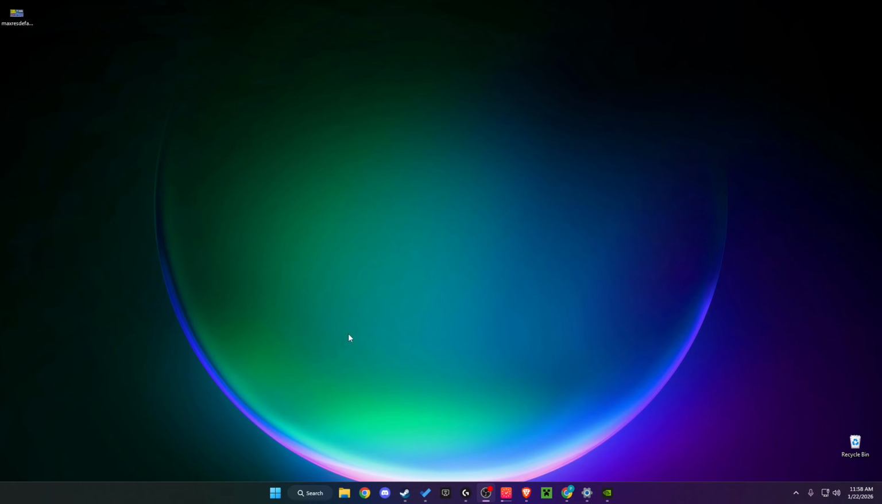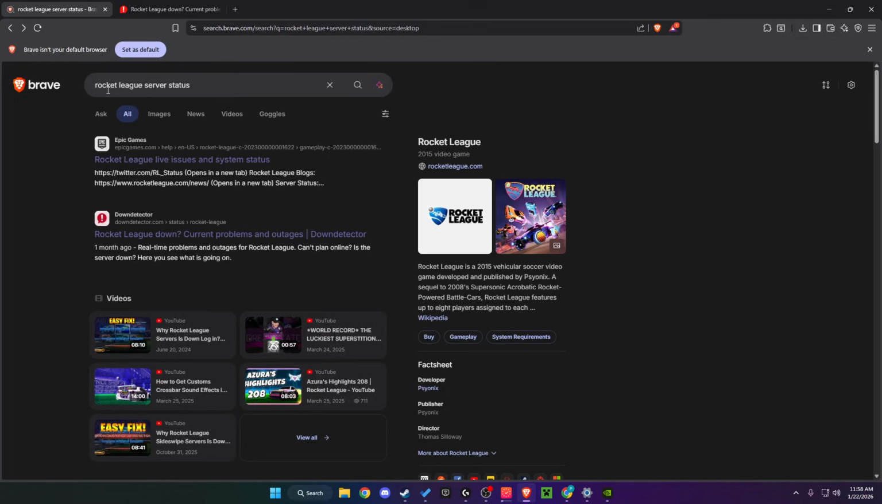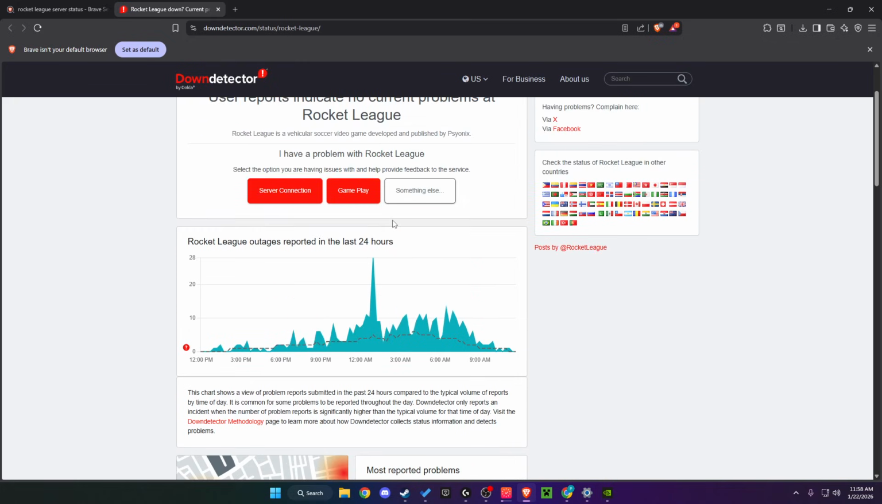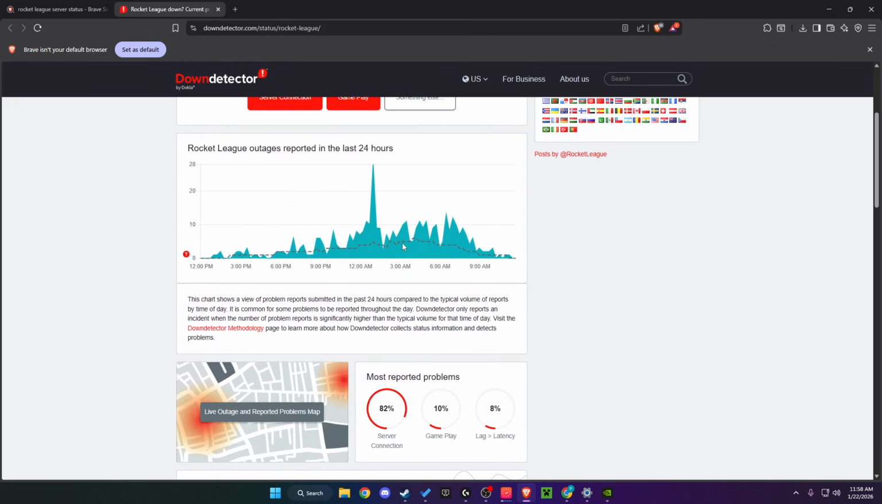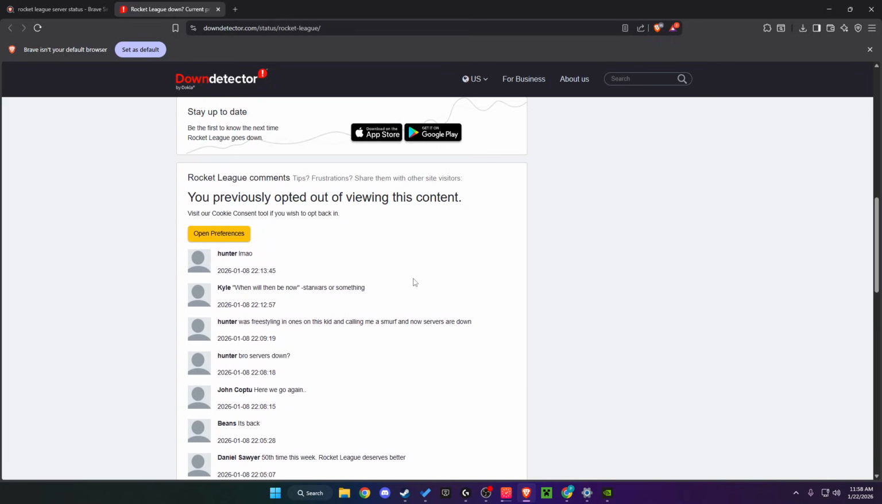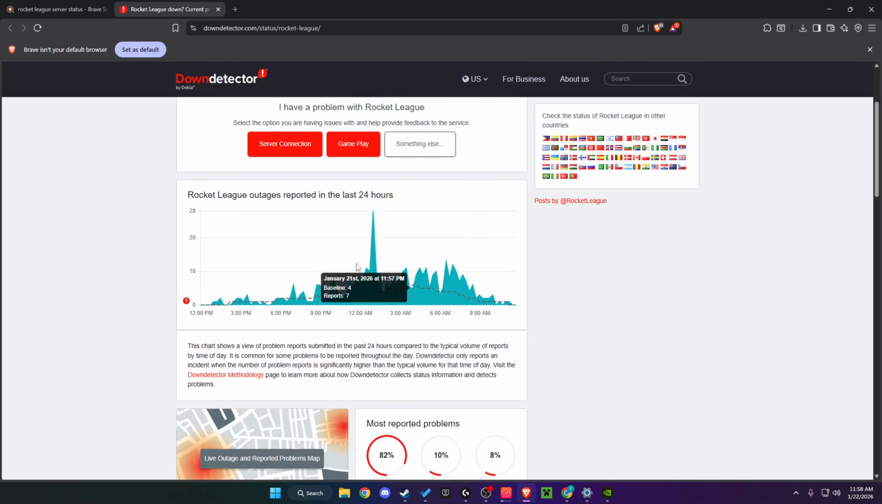So guys, in a lot of cases it can be Epic Games server issues. So first, open up a browser and search for Rocket League server status or Epic Games server status, click on Downdetector, for example, and look if there are no problems reported on the server status of Epic Games or Rocket League, because if there are, there is nothing you can do about it. You just need to wait. But if there is no such problem, we can proceed with other steps.